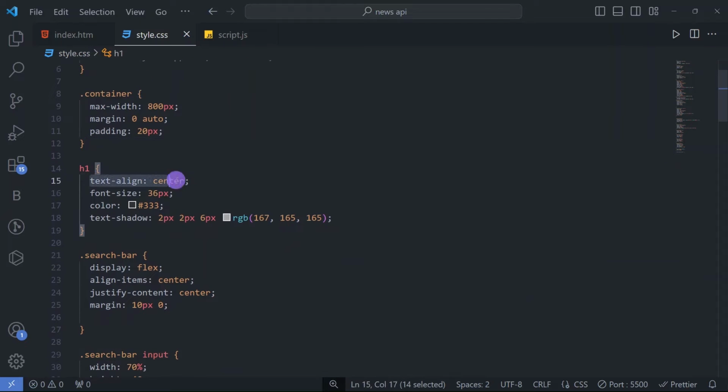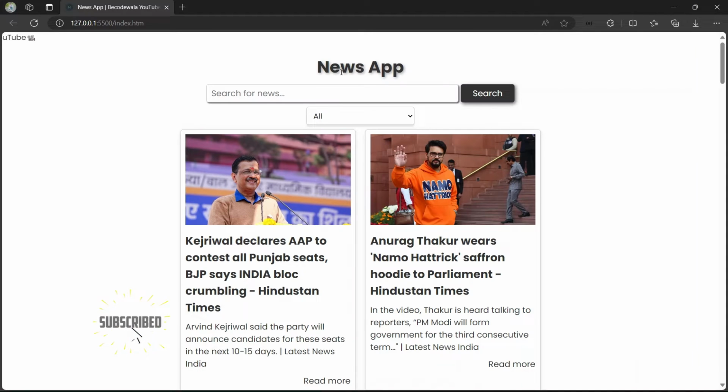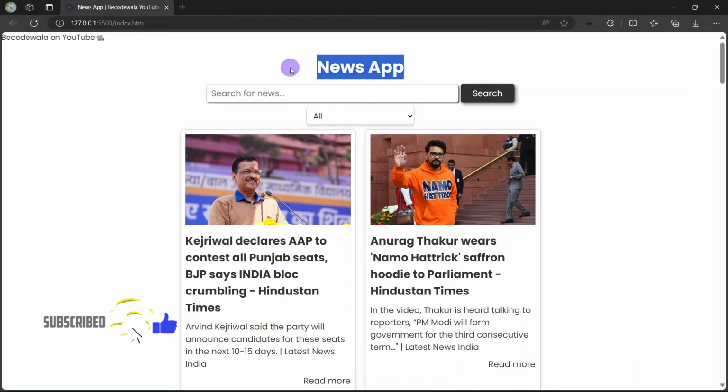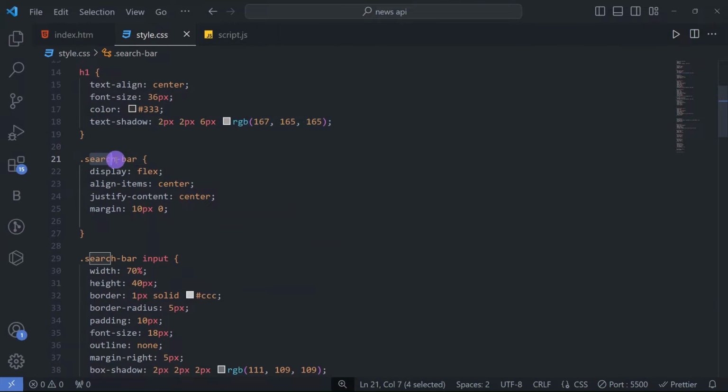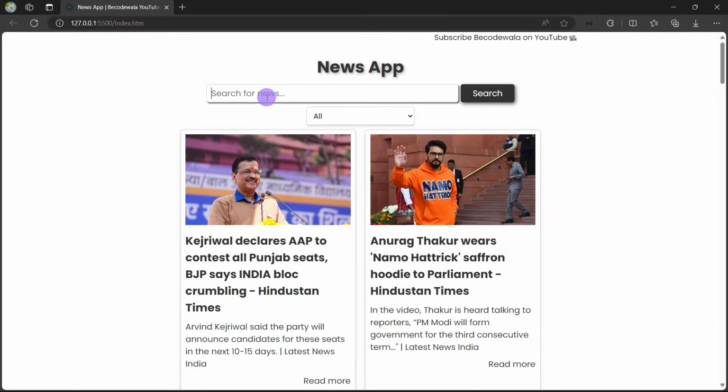Then for h1, text align center, font size 36 pixel, color of the text, and we have a text shadow for our text. You can see the news app heading. So you can style it according to your needs. Here for the search bar, we have display flex, align items center, justify content center, and margin 10 pixel and 0 for this input box.